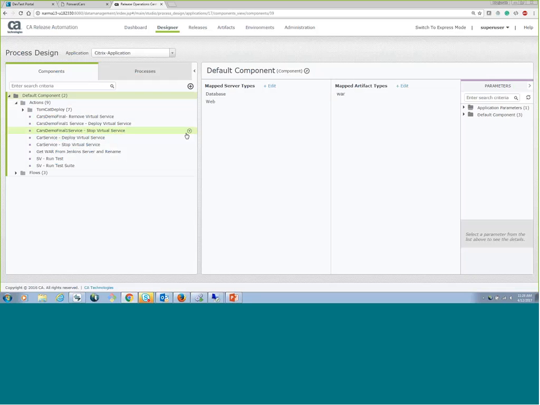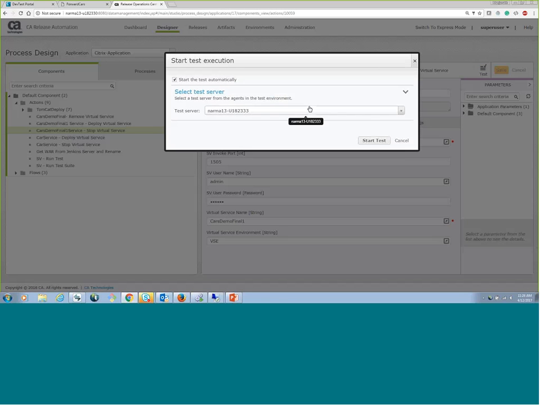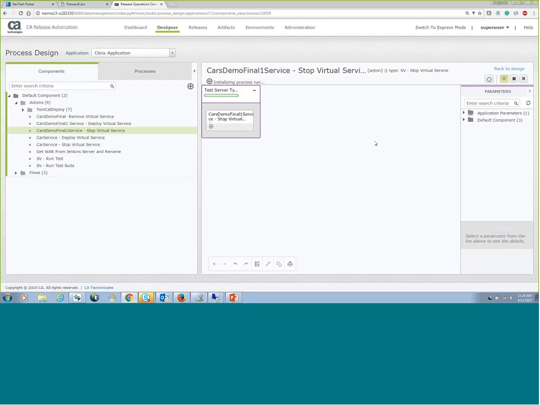So the virtual service is running. Let me show you the configuration or setting. This is the DevTest server port, admin login credentials, and the service name. So I can test this. I use the DevTest box, and I say start testing. I'm not actually running the process, I'm just testing the action, and it should stop that process.